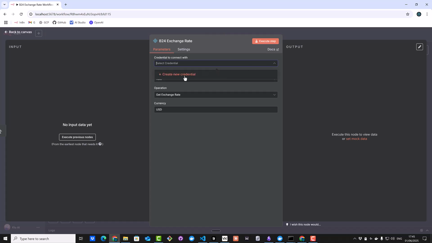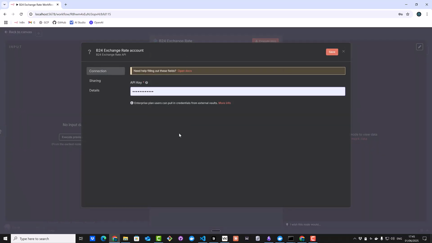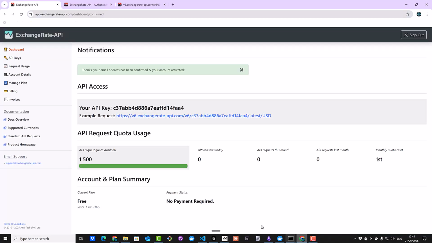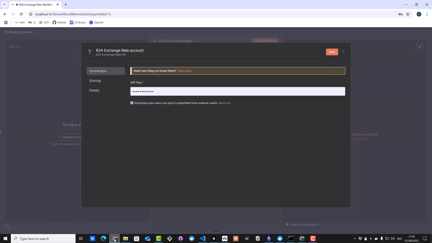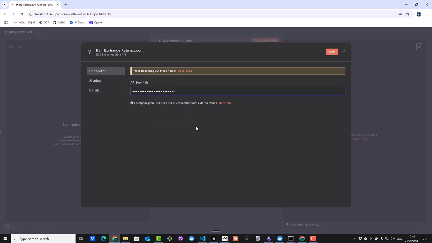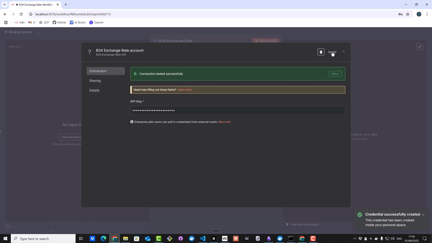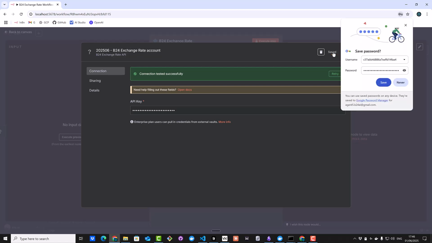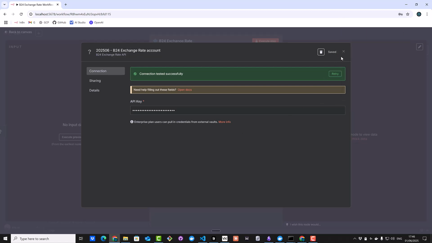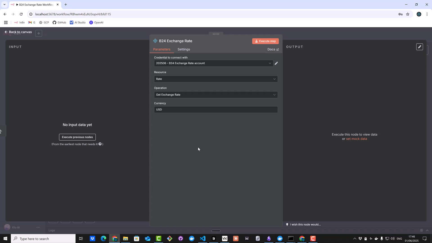As you can see, this node needs credentials to connect to the API service. So we create a new credential by pasting our API key. Once saved, the system will test the connection. If successful, you see a green alert, connection tested successfully. I recommend to always prefix API keys with some date information, like 2025-06. This helps track and manage multiple keys. We save the credential and go back to our node.